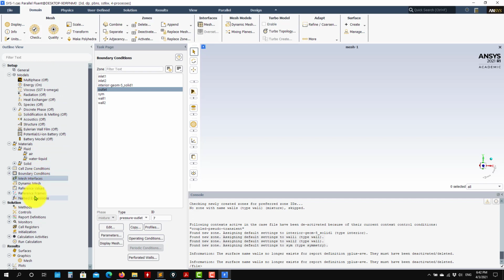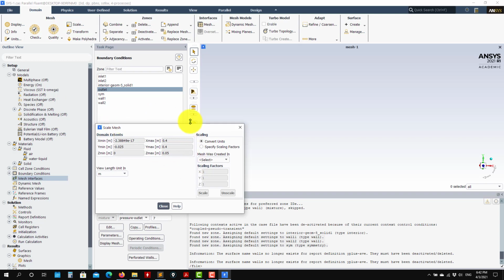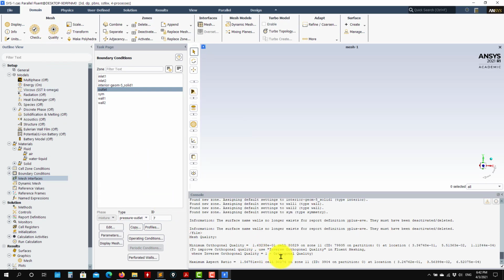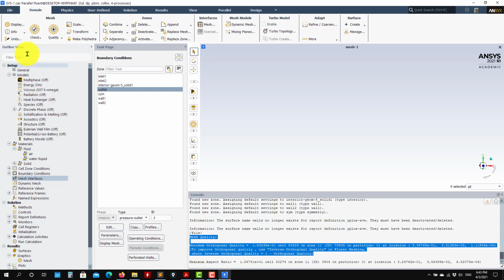Nothing to do here, nothing to do here. Before moving, remember that you also need to check here the scale, your dimensions. So this is your domain dimensions. If they are not right, you can apply a scaling factor. You can also check mesh quality. See that in 3D things start to get a little bit different from 2D. See that these values are smaller, but still this is a good mesh.